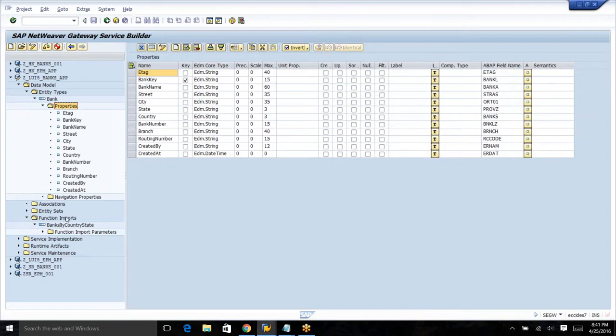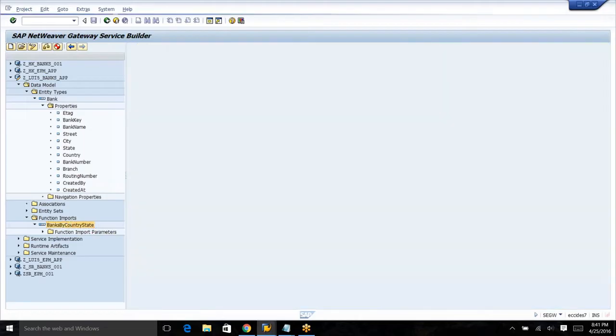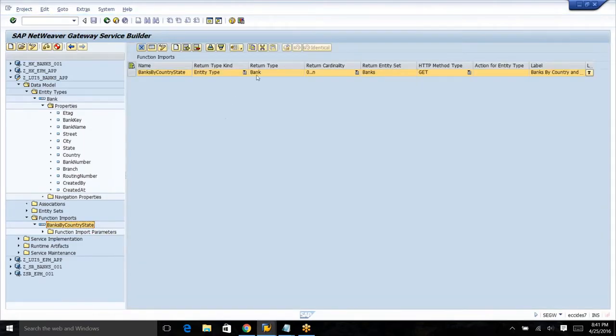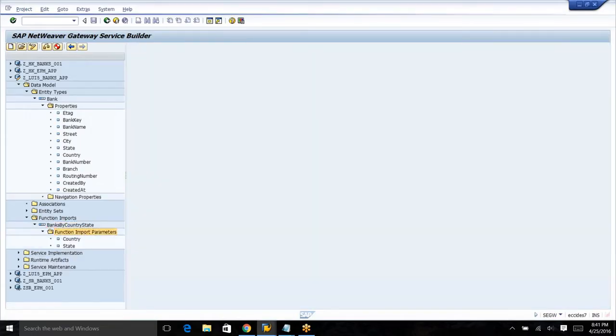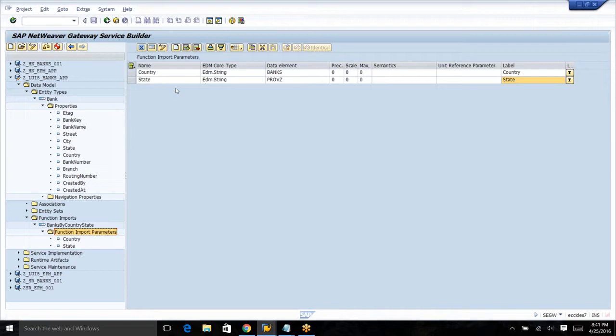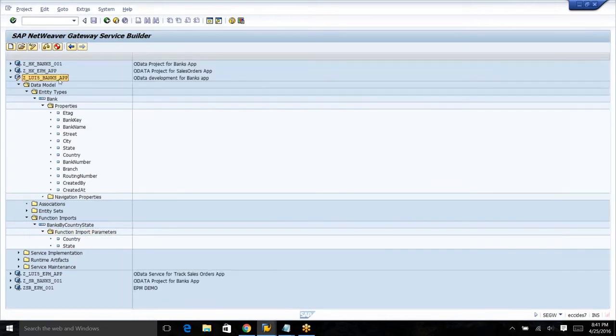So I have created a function import, and the return type of that function import is the bank entity. Since there can be a number of banks in that country and state, I chose return cardinality as 0 to n. Since it is 0 to n, it is an entity set called banks, and the HTTP method that I am using is GET. The function parameters are country and state. Since I have changed the OData service during design time, I'm going to generate the runtime artifacts.